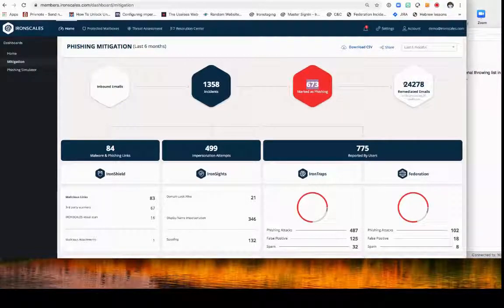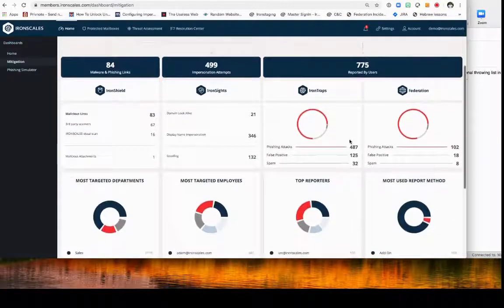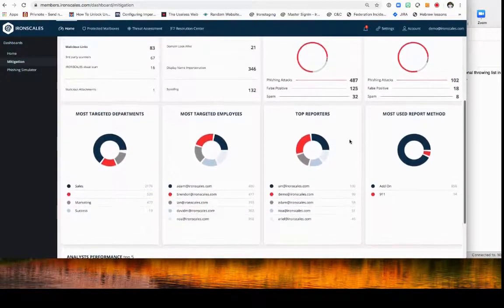All right, so let's look at what we call below the fold numbers. Here you can see which departments are being targeted the most, which employees are being targeted the most, who's doing the reporting, right? And sometimes you might see that, for instance, Adam is our most targeted employee. However, other users are perhaps reporting emails that are protecting Adam as well, right? If they're involved in multiple mailboxes.